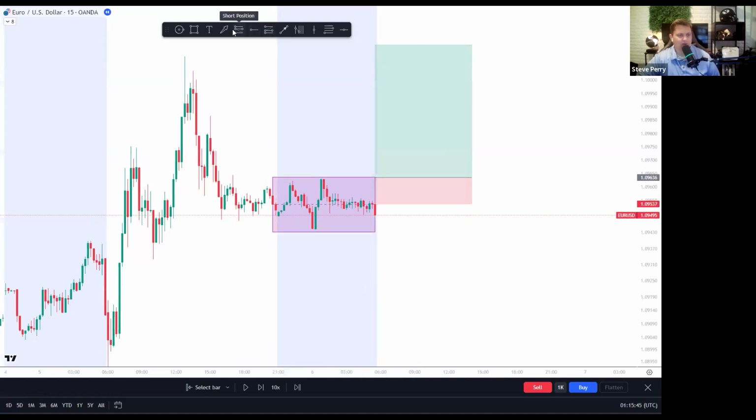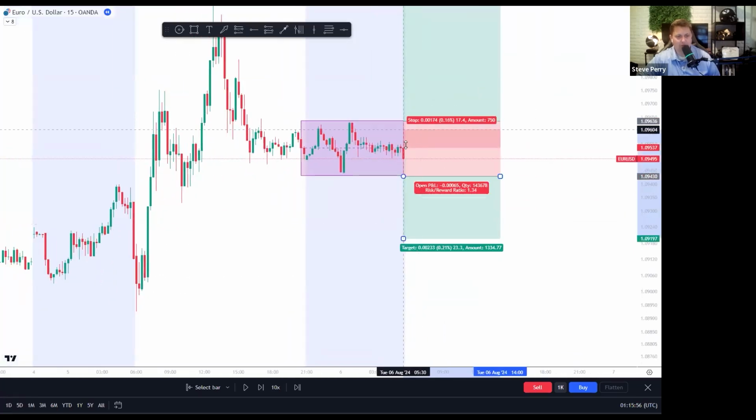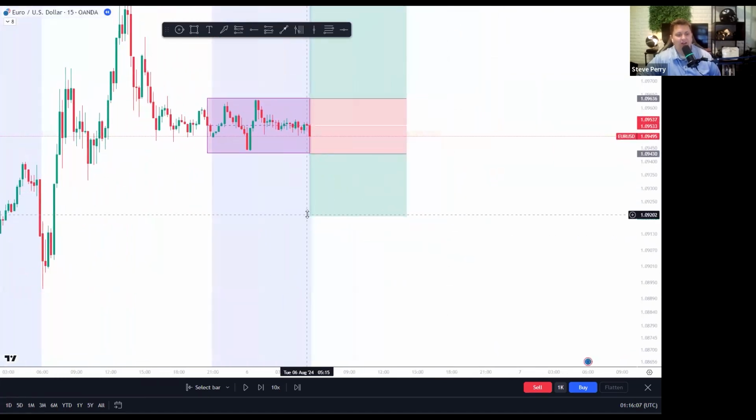Then what I'm going to do is place a short position. I'm going to go to the bottom right corner, and as soon as I got it right there, I'm going to click and drop my projection, and bring my stop loss to about halfway through Sydney, and it's going to be exactly, or as close to exactly, where the stop loss is on the buy. Once I've done that, then I can go ahead and move my target.